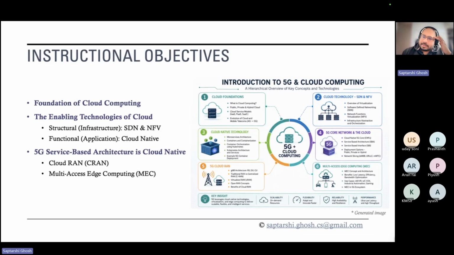And then we'll see some use cases where these clouds are used. One of the examples is this 5G service-based architecture, which is a cloud native architecture.